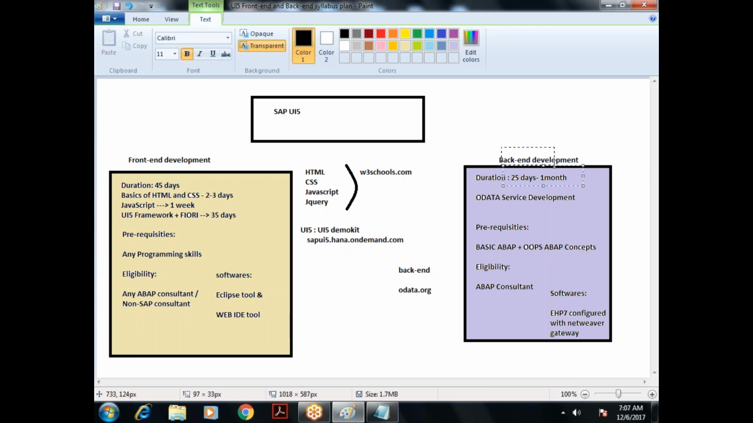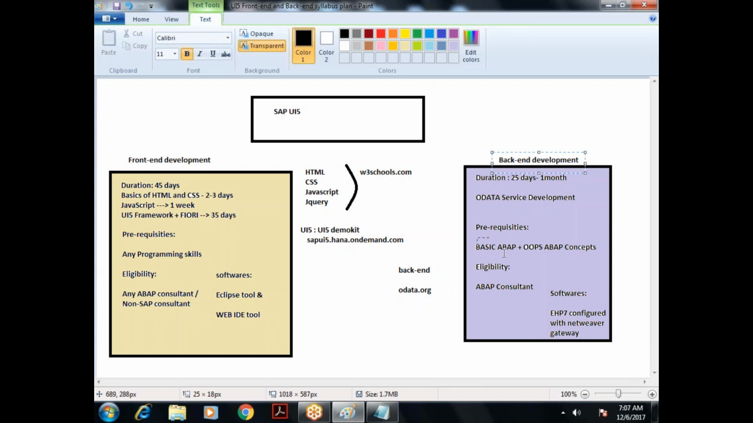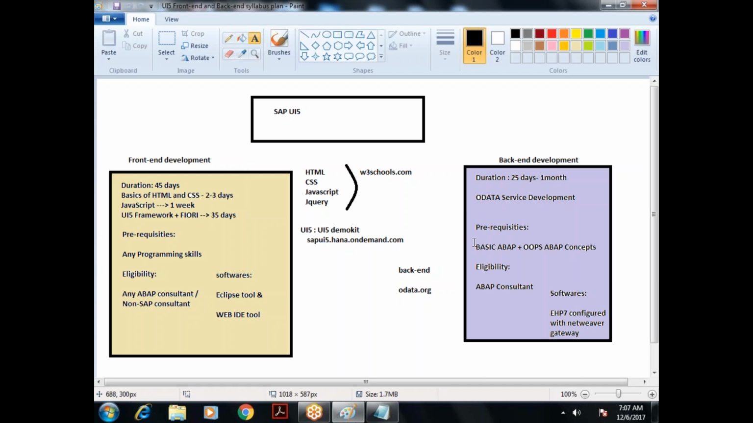As part of this back end, we'll see how to develop OData services in different ways. OData service development is nothing but NetWeaver Gateway. So by using this NetWeaver Gateway tool, we develop OData services. The prerequisites for the back-end part are basic ABAP and object-oriented ABAP concepts. For front end, you don't require any ABAP background, but for back end, you must be very strong in basic ABAP and object-oriented ABAP.